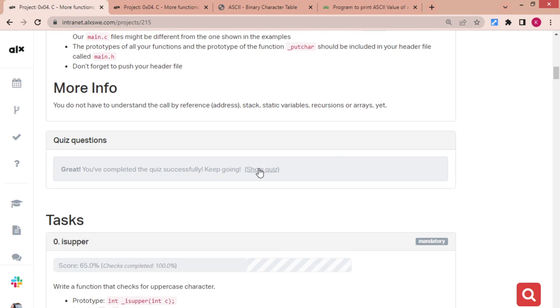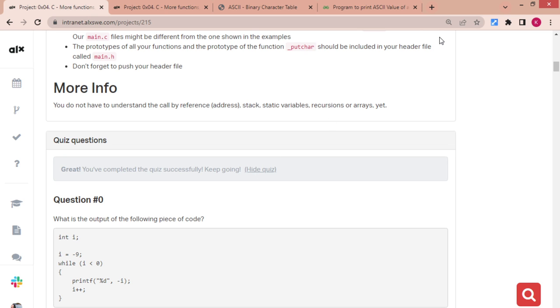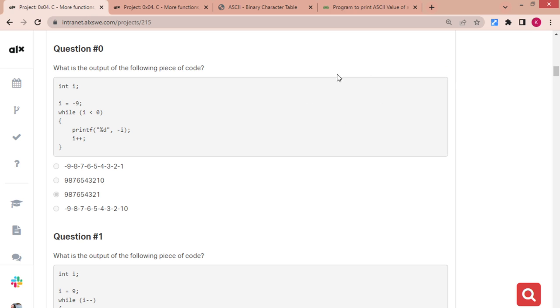I'll do some explanation, because it's very important you understand what is happening behind the scenes. For this question: what is the output of the following piece of code? We declared variable i, then initialized i to -9, then gave a condition in this loop: as long as i is less than 0, printf -i.